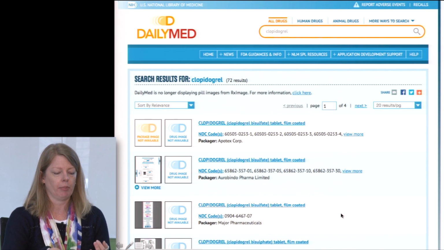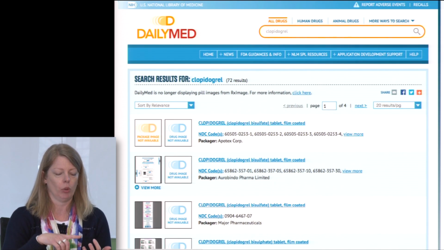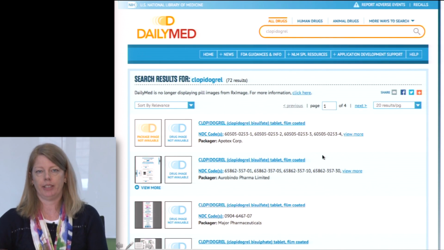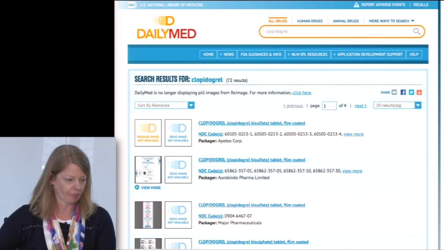So the things I was talking about before, is it a tablet or an injection, what's the dosage, and so forth. Each one of those has their own specific FDA-approved drug label.